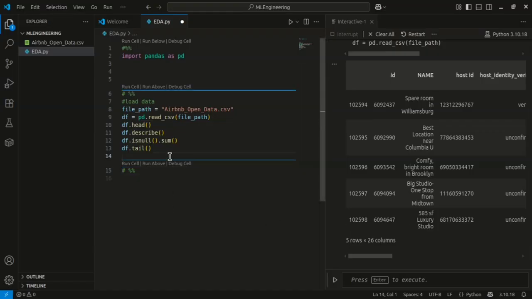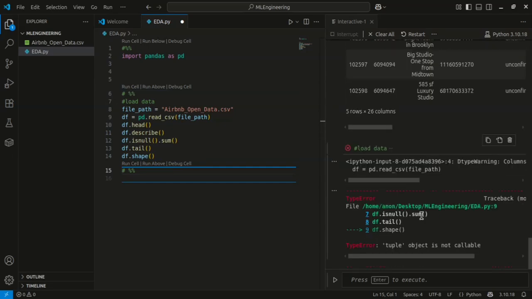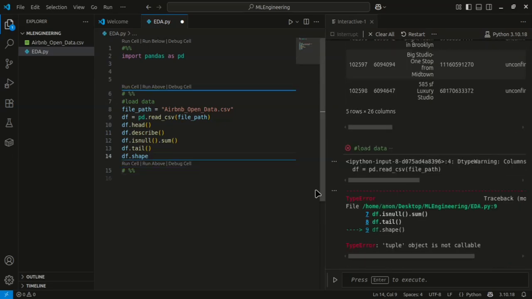The next one I want to show you is the data shape. We want to see the data shape, so we write data dot shape. And what will this do? This is supposed to show us the number of rows and columns.